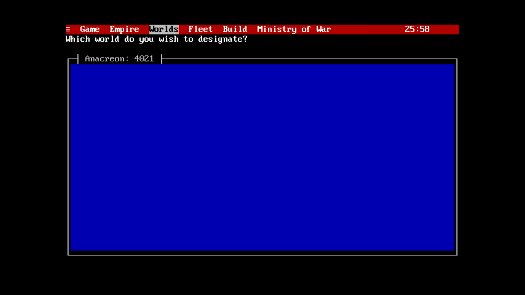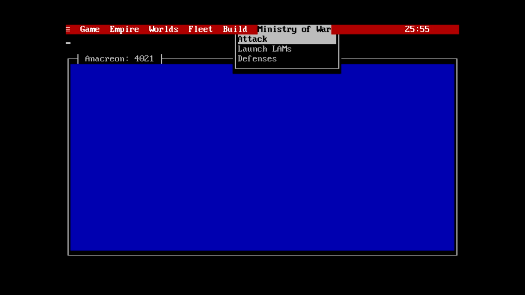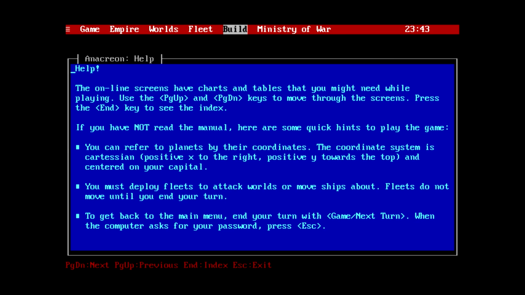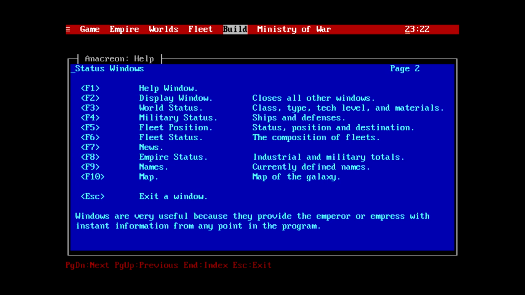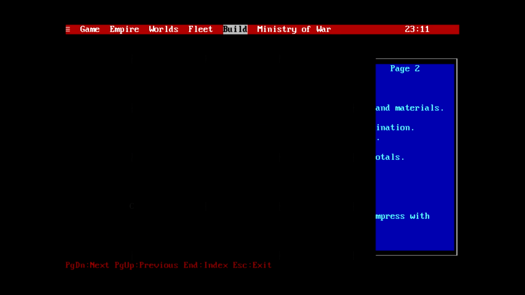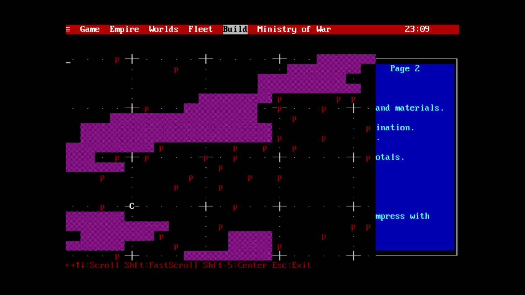It'd be nice if I could actually pull up some info here, aside from just seeing this blank screen. Apparently if I hit F1... okay, there's a help screen here. So it's basically all the F keys give you all the status information, and the menu is for when you actually want to do stuff. Oh, and there's a galaxy map. So, there we go. Now we're starting to see some stuff.